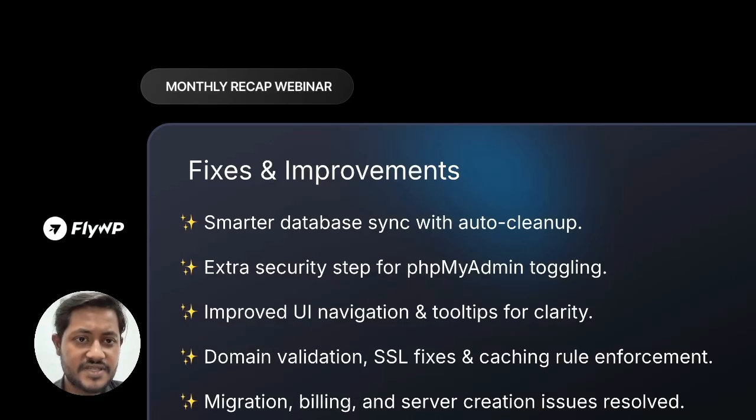Next on, we have other fixes and improvements as well. Now we have a smarter database sync with an auto cleanup feature and an extra security layer for phpMyAdmin toggling. Also, we have improved UI navigation and added tooltips for better clarity. As always, we have improved domain validation and SSL fixes, and we have also enforced caching rules for some parts of it, and migration, billing, and server creation issues have been resolved.